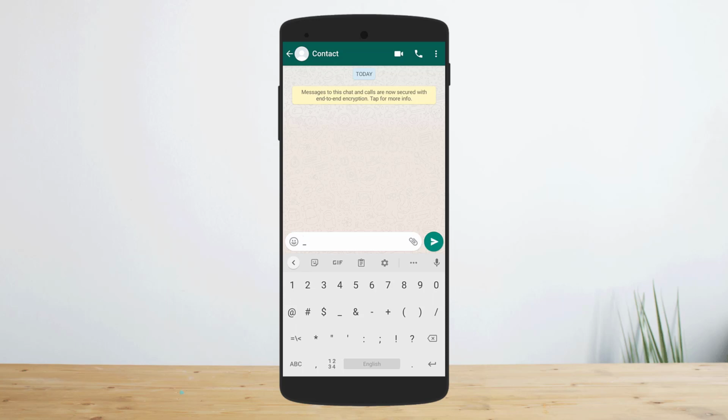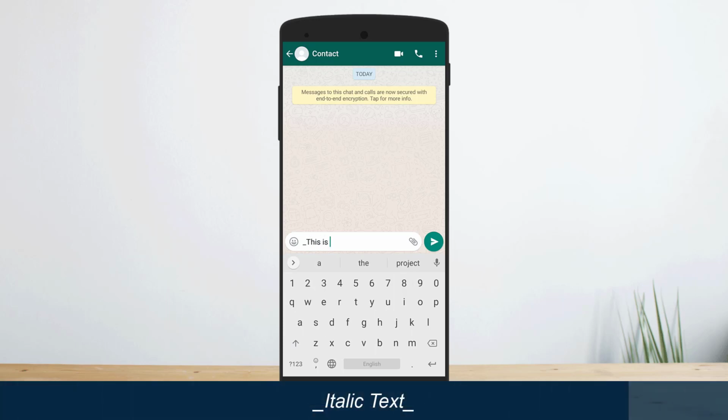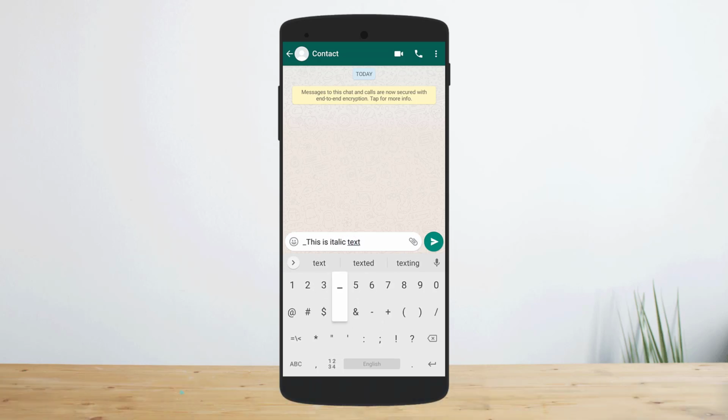First of all, let's try built-in WhatsApp fonts. Number 1. Italic font. To make text italic, add underscore before and after the text that you want to make italic.